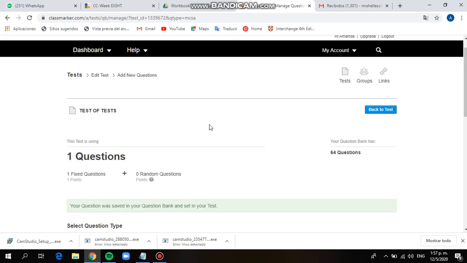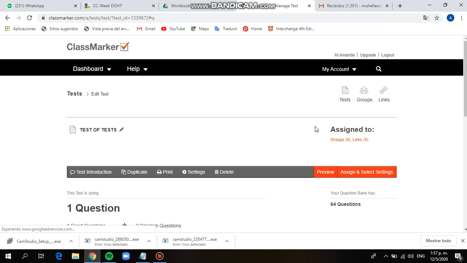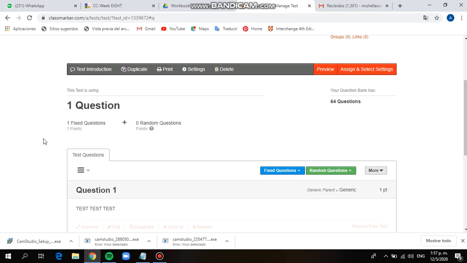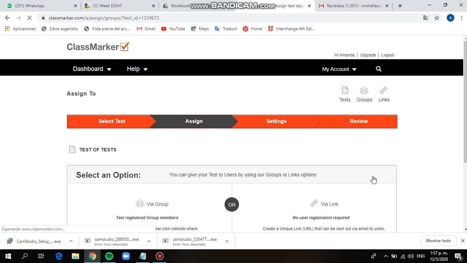Once we've done that, we are going to click on the top in the blue button that says Back to Test. Good. So our test is created. What we are going to do now is to continue with the settings of the test. Here at the right, we have an assign and select settings. Click there.